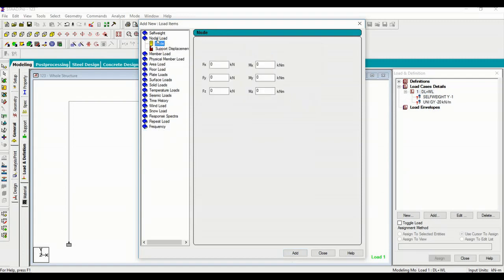Uniform is over. Next is the nodal load. In which direction is the nodal load acting? It is in the x direction. So type -30. As I said, if I type minus, it will be acting towards the left side, or in the negative x axis. Fy is not there, Fz is not there, so don't type anything, just type -30, add and close.